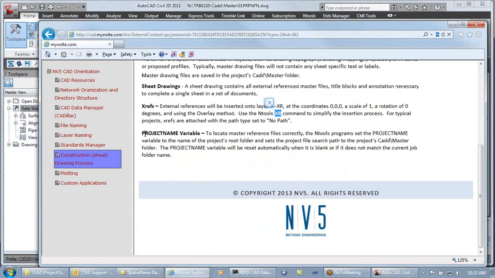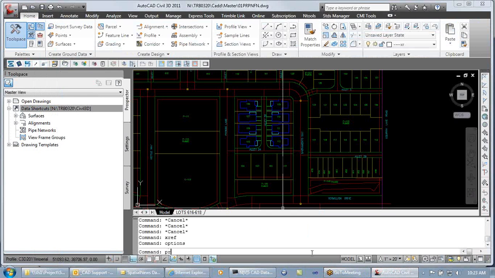That's the path that I talked about, that thing I just showed you. That's using the variable called project name. So if instead of options I just type in project name, you'll see it is set. It sets it to the same name as your job number of your root job folder. That's all automated, so that it will find things for you.